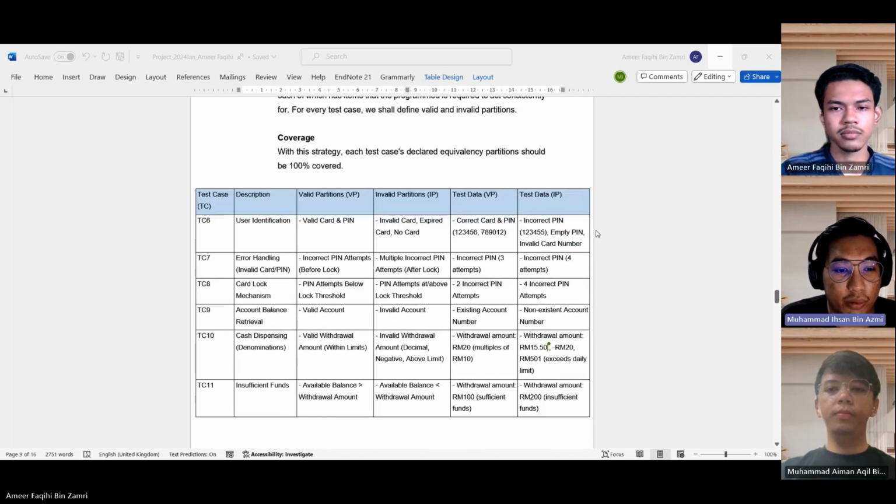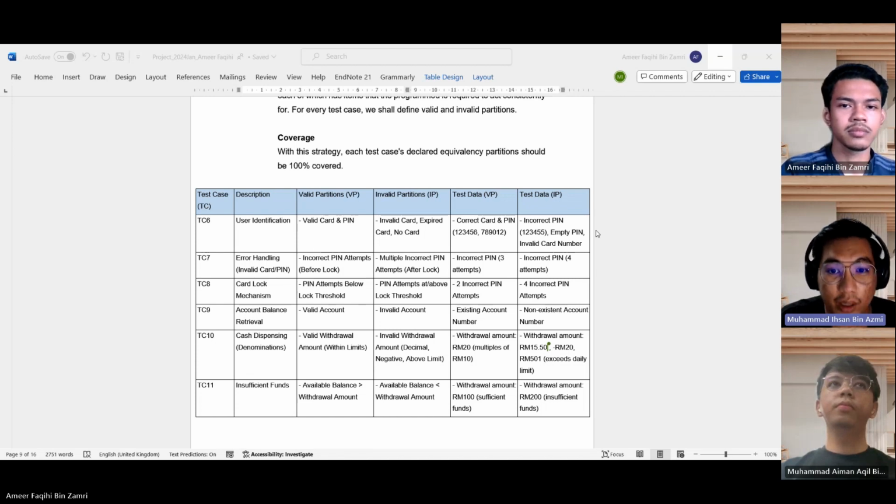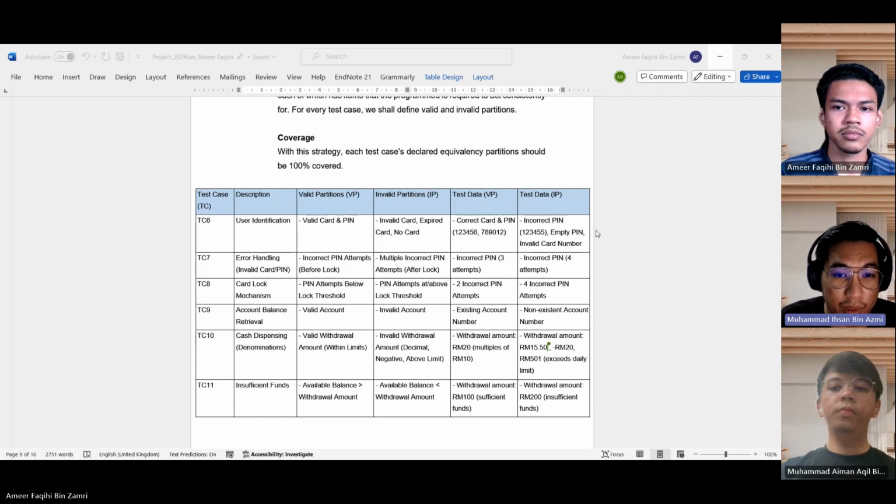Okay, so we have 12 test cases here. There's a description of what the test case is about. So we have valid partitions, invalid partitions, and we also have test data for valid partitions and invalid partitions. So I give you an example for number 6, user identification. The valid partition is that you put the PIN number correctly. Invalid partitions, which is you put the PIN number incorrectly or the card is expired.